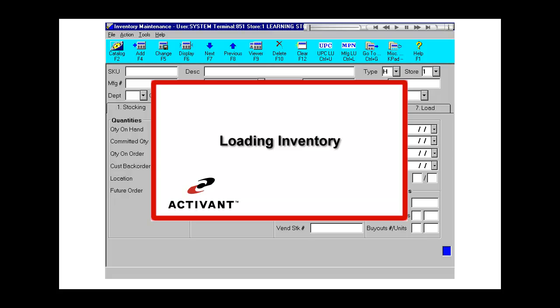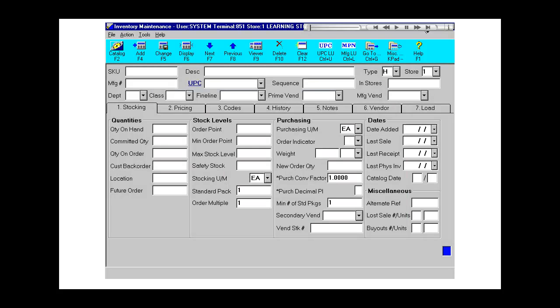Loading inventory. Loading inventory can be one of the most time-consuming retail tasks. Eagle for Windows Inventory Maintenance helps simplify this process with its easy-to-use inventory loading system.